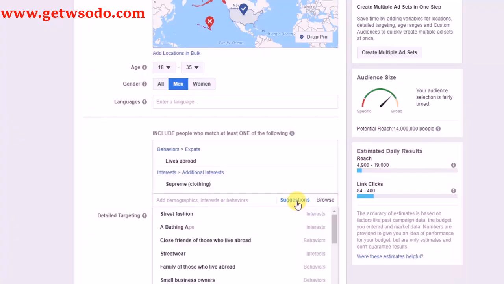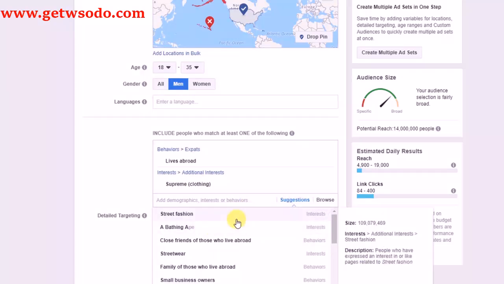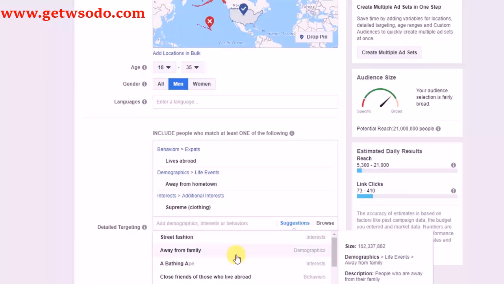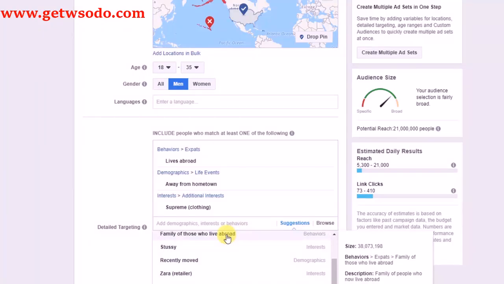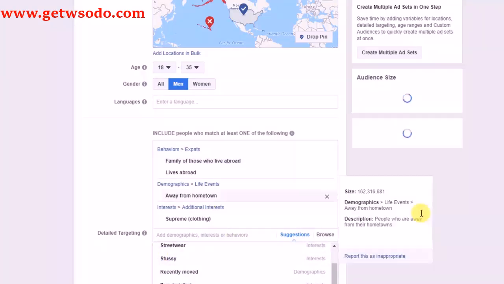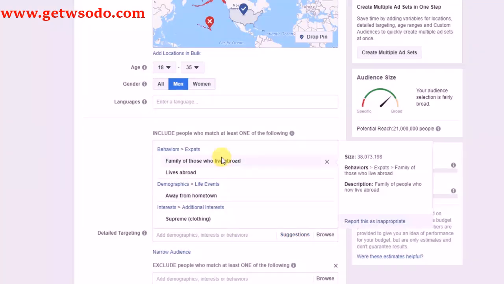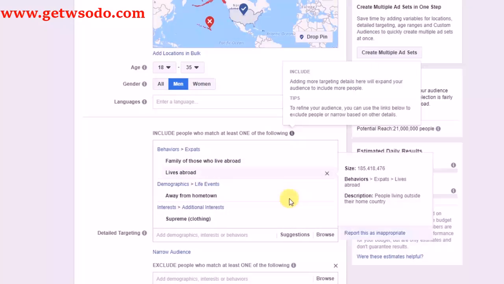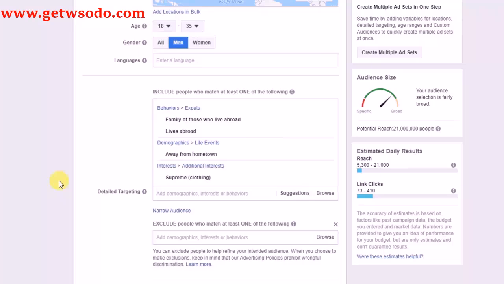And then let's click suggestions and we're going to get some other Facebook recommended suggestions. So away from hometown, that's a great one. Friends of those who live abroad, maybe for gifts. Okay, so now we're building out a very specific audience of United States males, and we're going to be able to show them our advertisement.